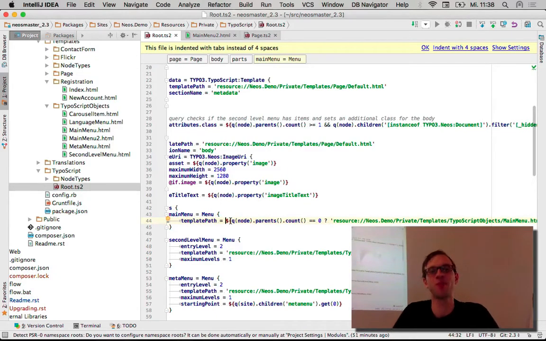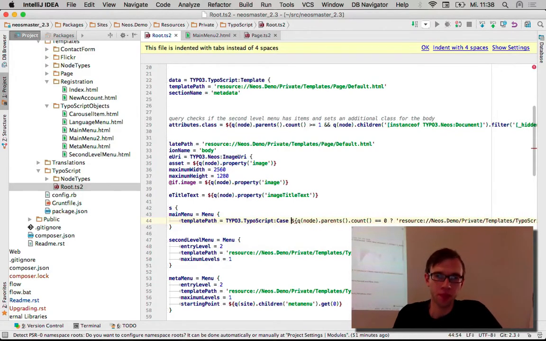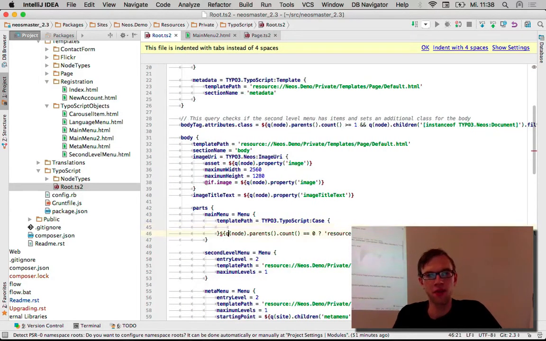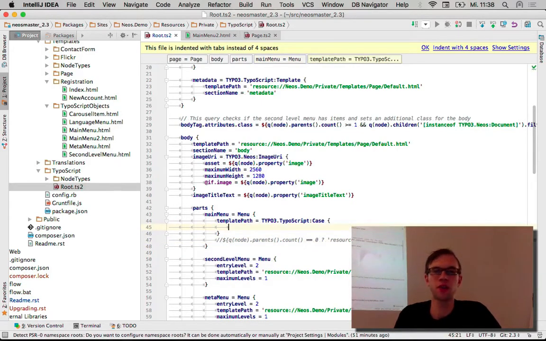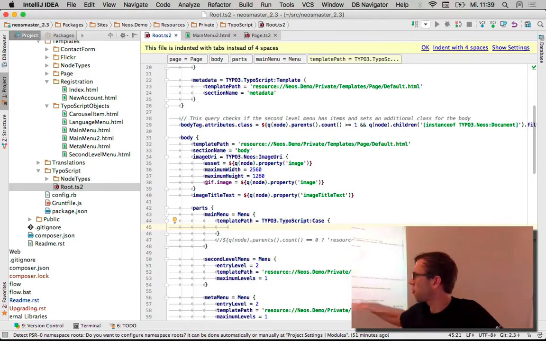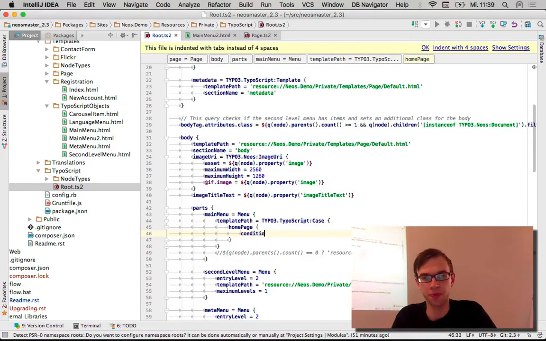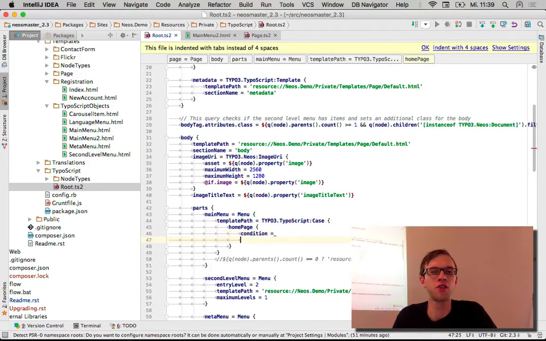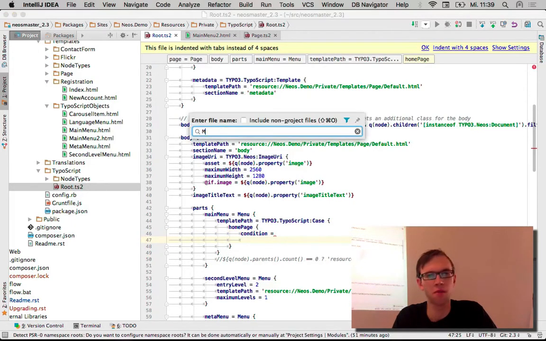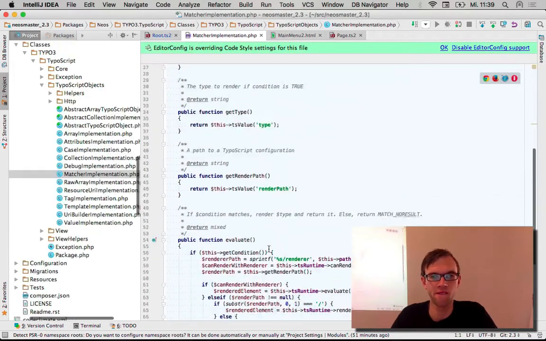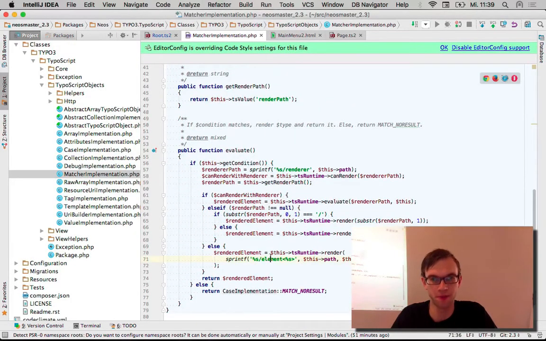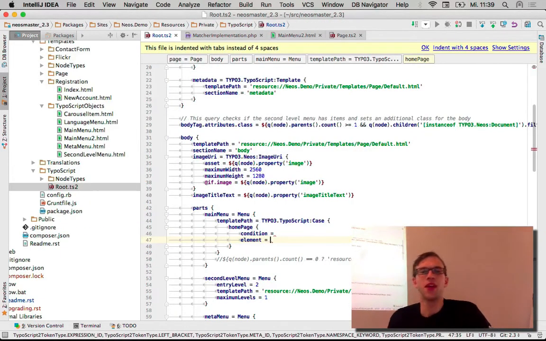So the Case TypoScript object is basically just like a switch. It's a big switch statement like in PHP. Inside it, you have the different parts of the case, and you give them names, like homepage, for instance. Every element has a condition and a value, or a renderer, a render type, or a render path. One element. Right, that's what I want to show.